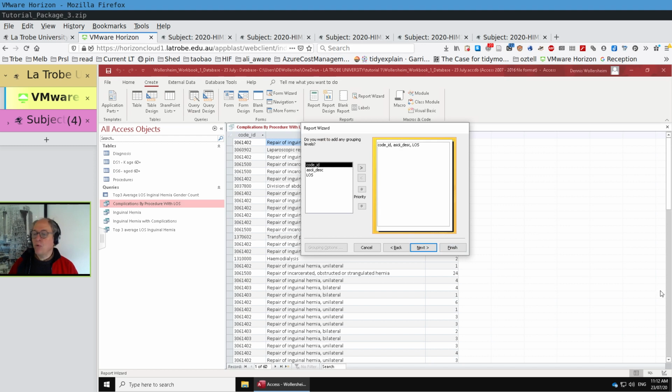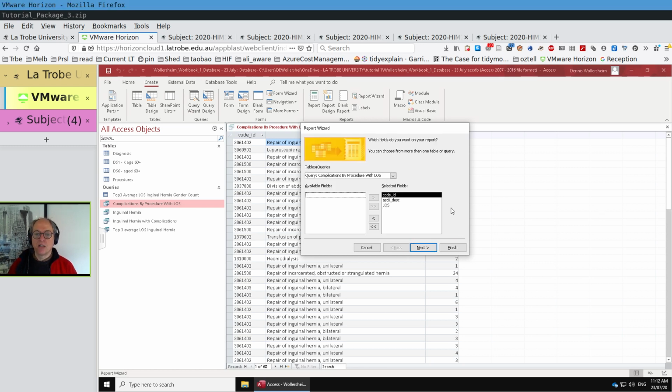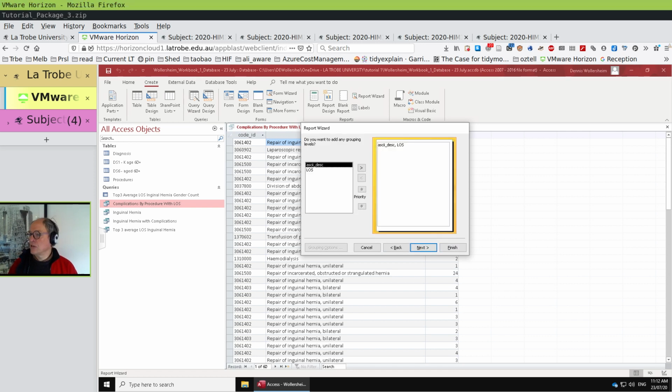And then it says, what levels do you want to group and sort on? We're going to leave code ID behind. Sorry. We just want ASCII desc and length of stay. We're going to group on ASCII desc, so we're going to add that as a grouping level.